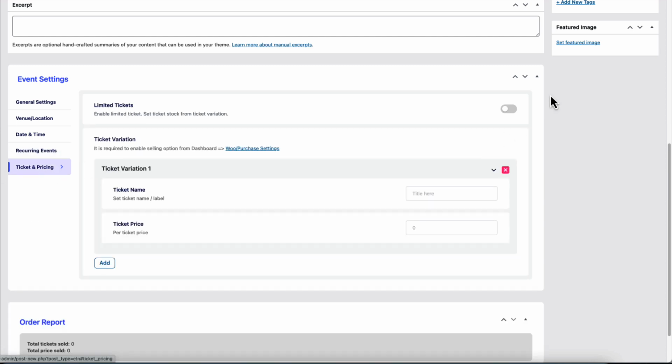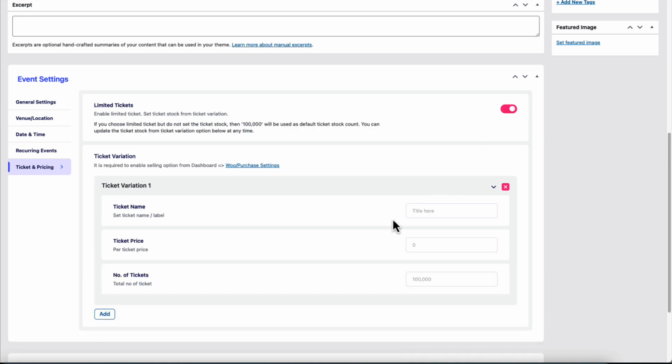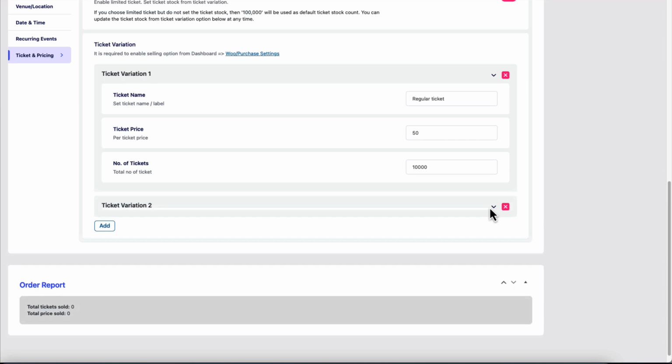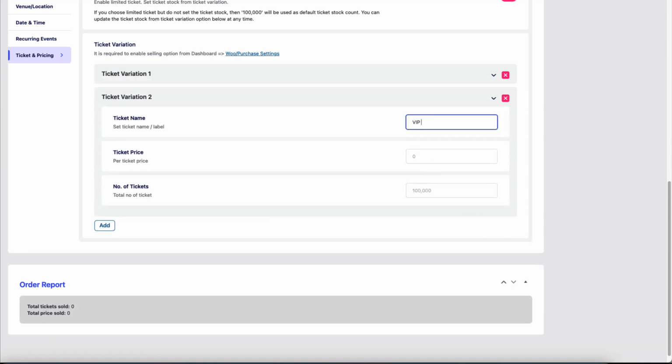Tickets and pricing, whether the tickets are limited. Yes, it is. Number of tickets sold is only 10,000. Ticket name, regular ticket, price 50 euros. Next one, I'm going to add a variation. VIP ticket, price is 100 euros and only 1,000 of those are sold. This way I can add as many variations as I like.